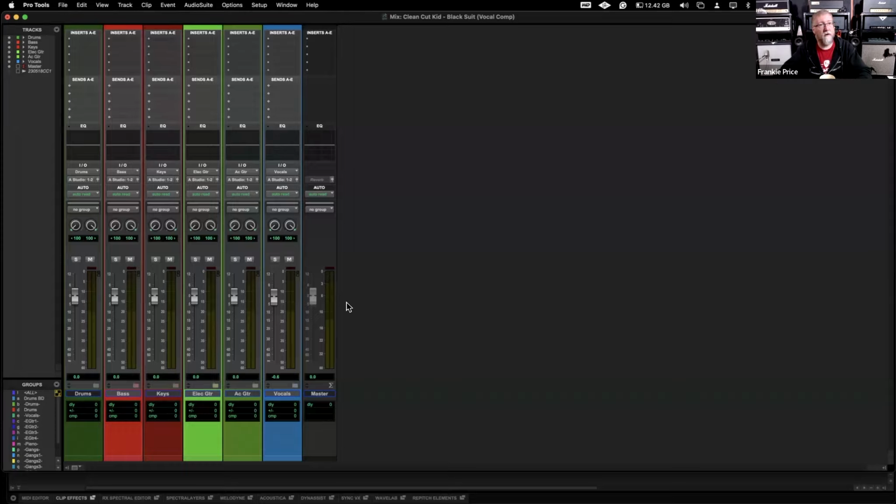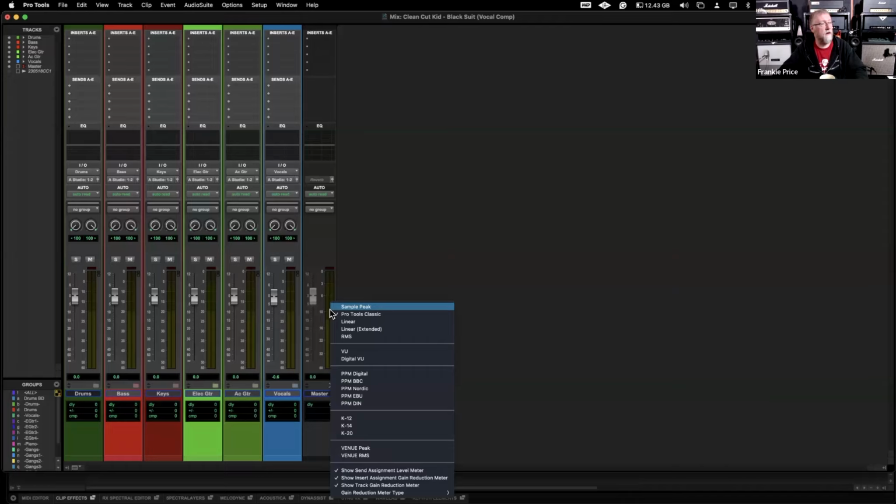Now, you can change your fader settings and your ballistics by, I think it's Control-click on the actual fader itself, and it'll give you a bunch of options on how to read your faders. These three down here are your ballistics. This is how your meter responds to your incoming signals. Okay, that's what that means.